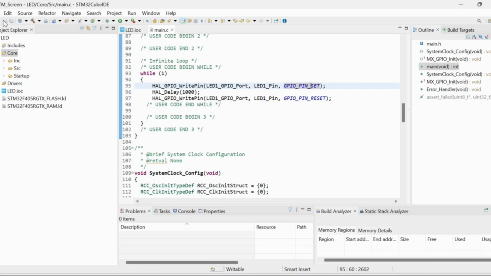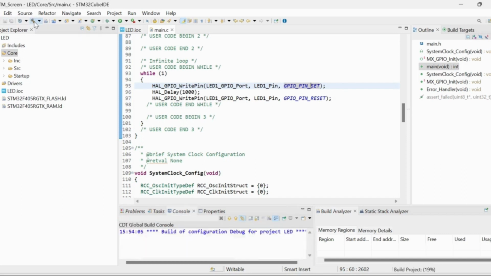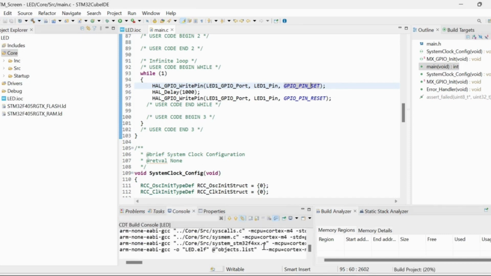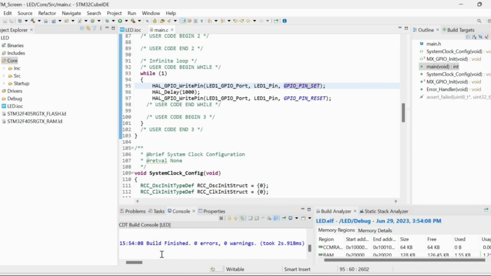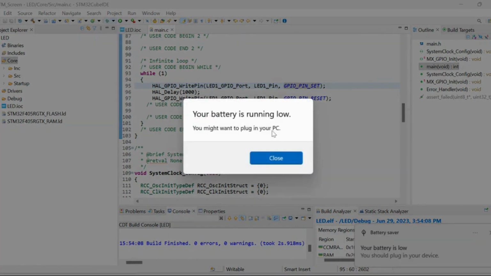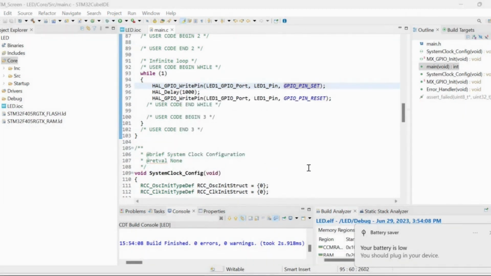Now save the program. The hammer block is for building the project. Now build the program. In the below, you can see that the program is built with 0 errors and 0 warnings. Now you can connect your board to the PC and you can debug the program using this debug option, and you can see the output in the hardware. Thank you.